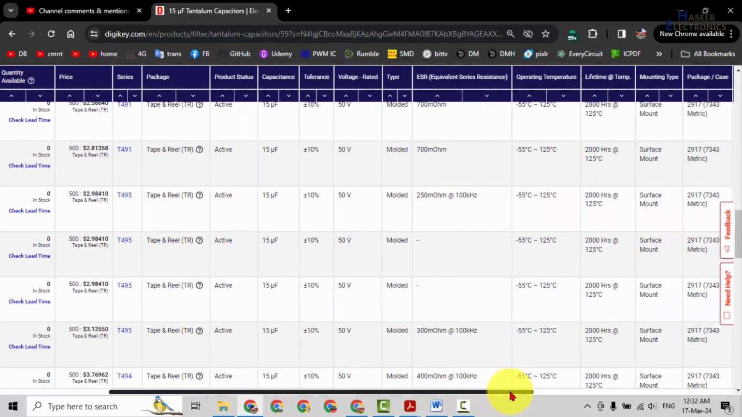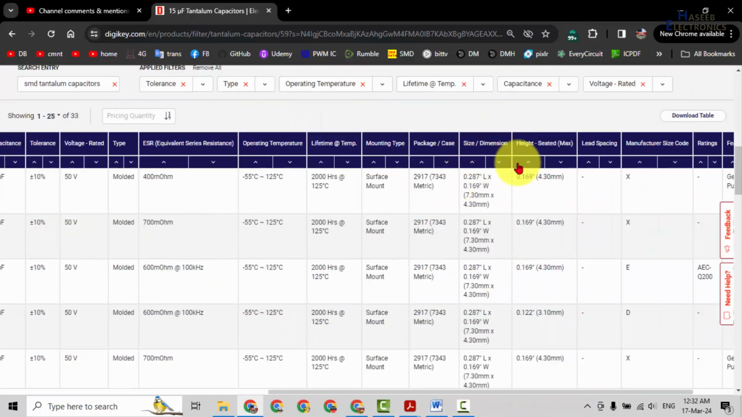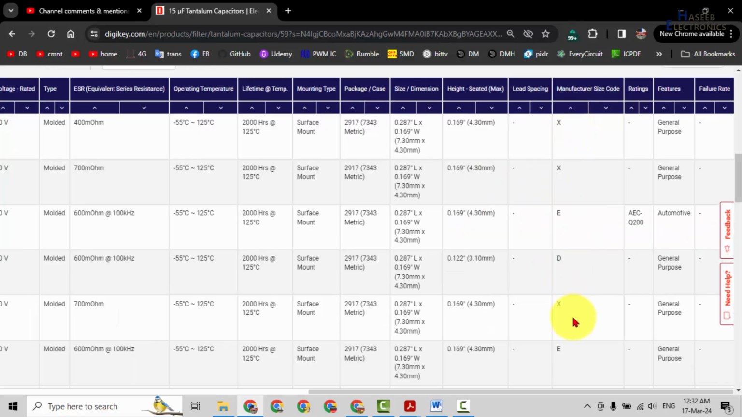Just you can take measurements. Now you can check the measurements, length, width and height, in inches and in millimeters. Same here, in inches, length, width, and here is in millimeters. Manufacturer size code and everything is here. And what are the features?